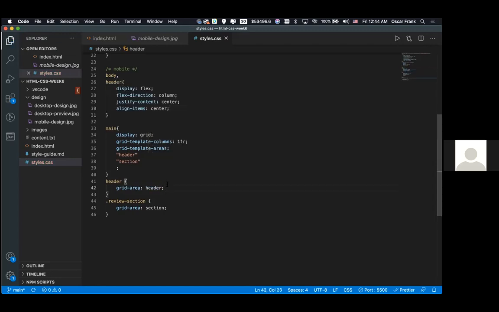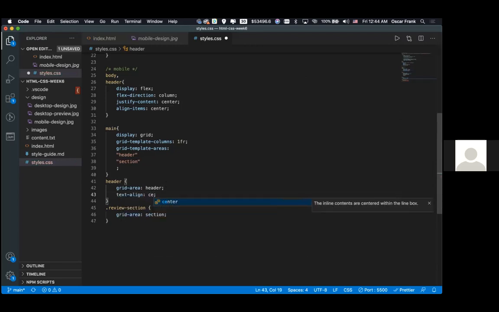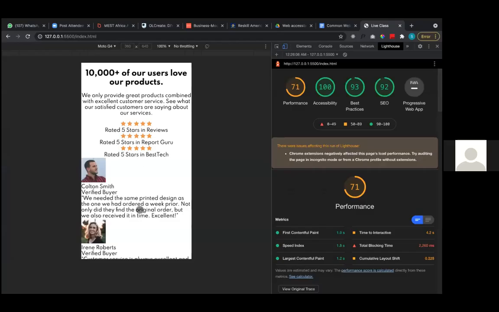Because our second section wasn't, the text wasn't centered, so let's just do it here. Text align center. Okay, I think that should fix that. Let's see. Okay, so yeah, it's looking good so far. Right, so we have it centered.